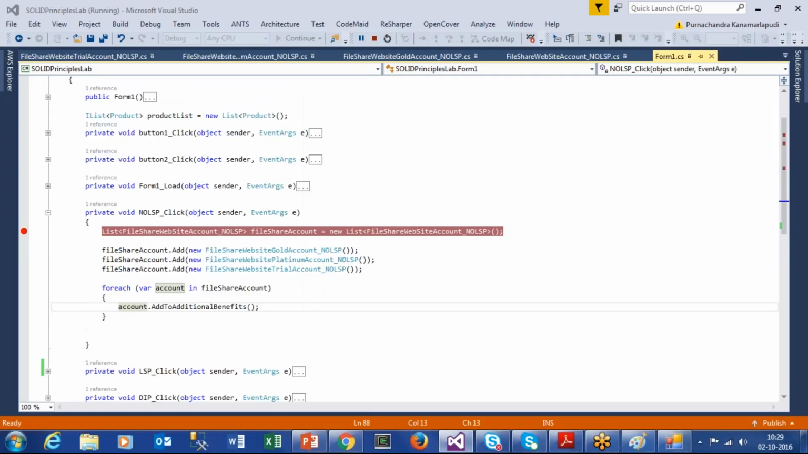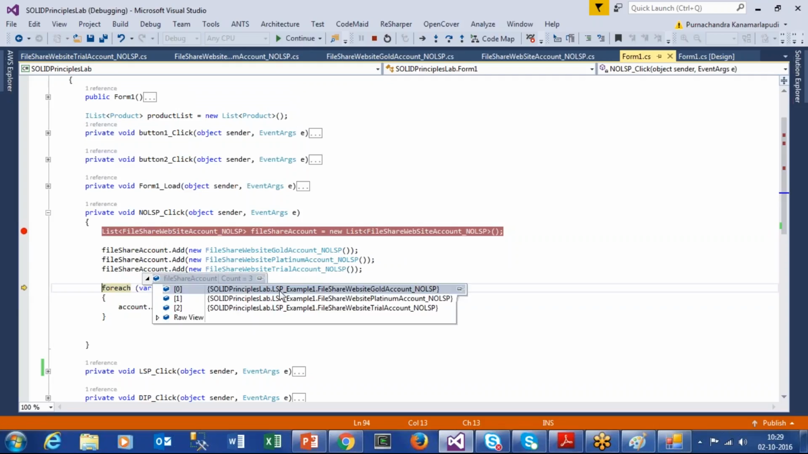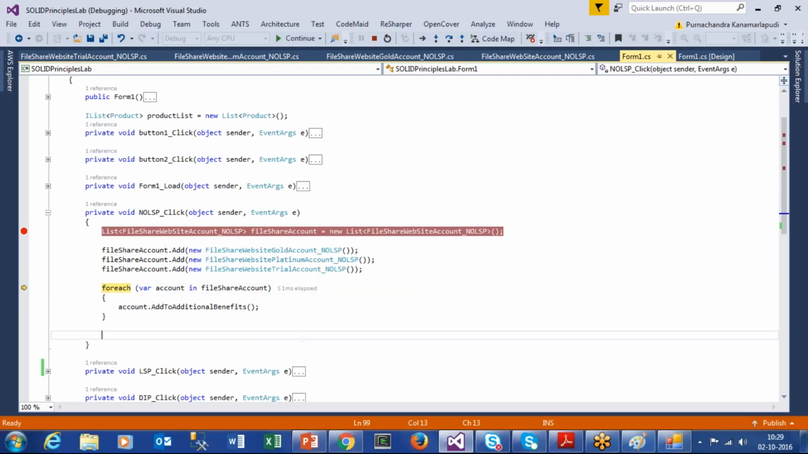So just click on no LSP, F10, F10, F10, F10. Now if you see, my object contains 3 accounts, that is gold account, platinum account, trial account customer details. Now why am I looping through all these accounts? To provide space to the registered user under these accounts, and also to add them to the additional benefits system. Here I am using only add to additional benefits, but you can also invoke provide space as well.